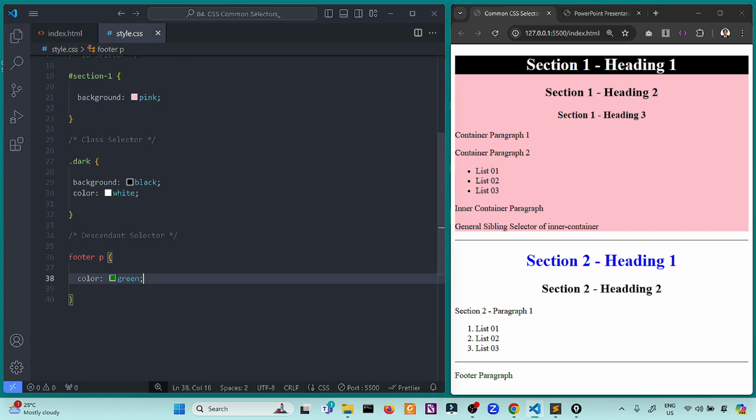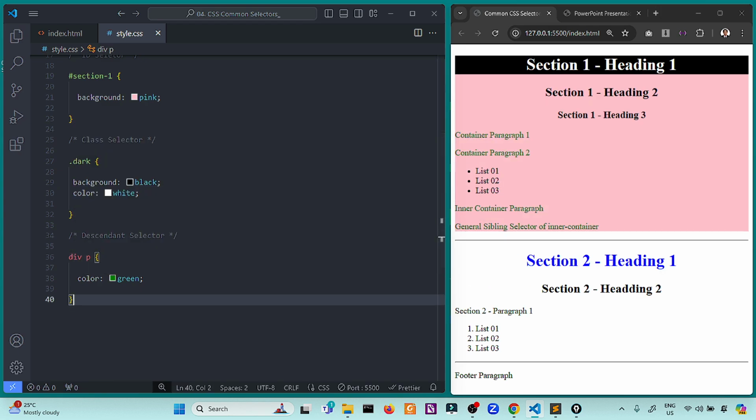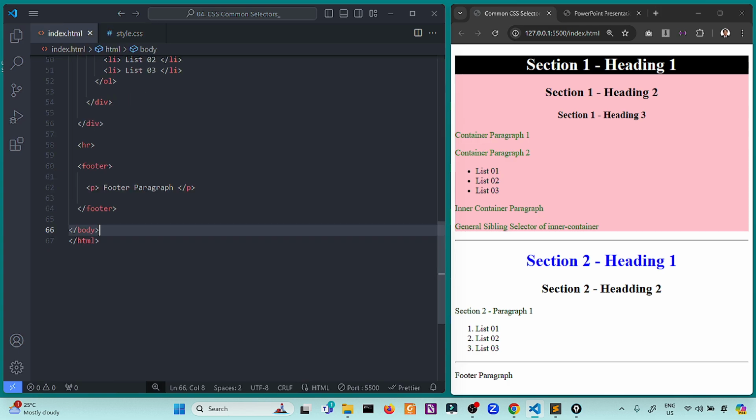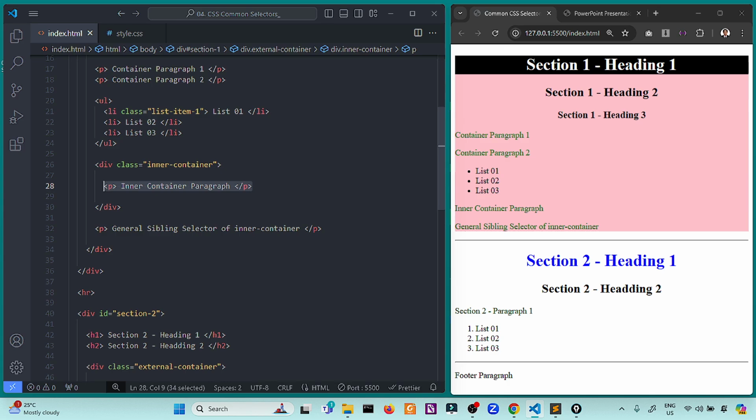So how about this one? What if I change this one to div p? So all paragraphs inside a div will become color green. So container one paragraph. So let's inspect this one. So we have container paragraph one. So the paragraph is inside a div. So this one is being affected. So another one, container paragraph two, inside a div. So inner container paragraph is also inside a div.